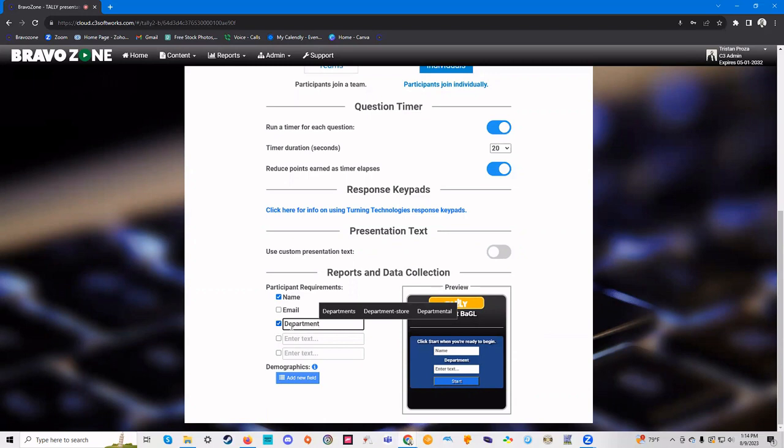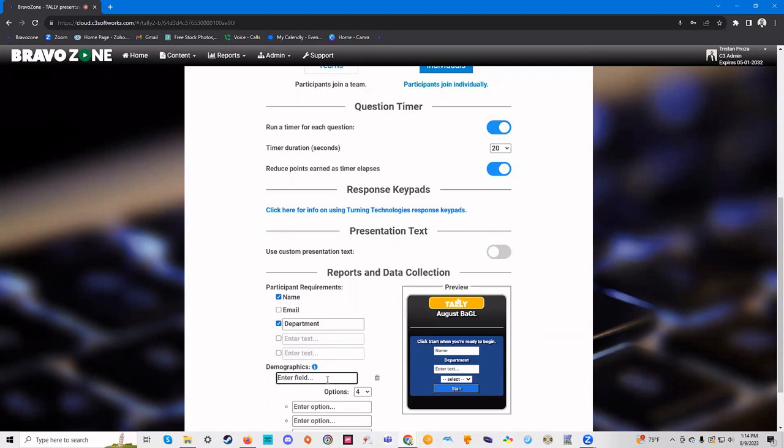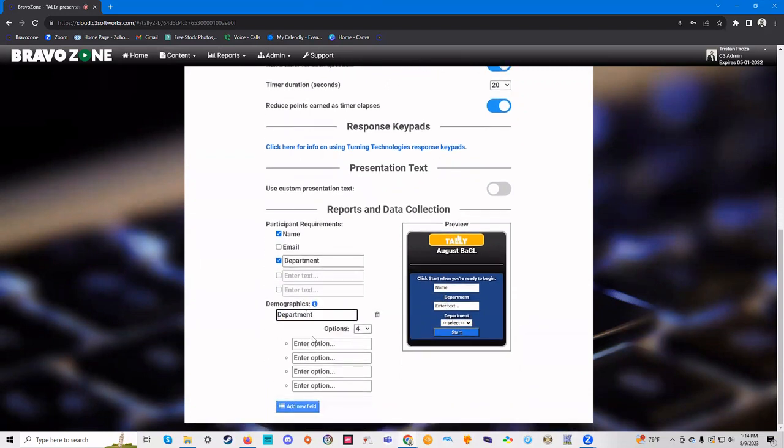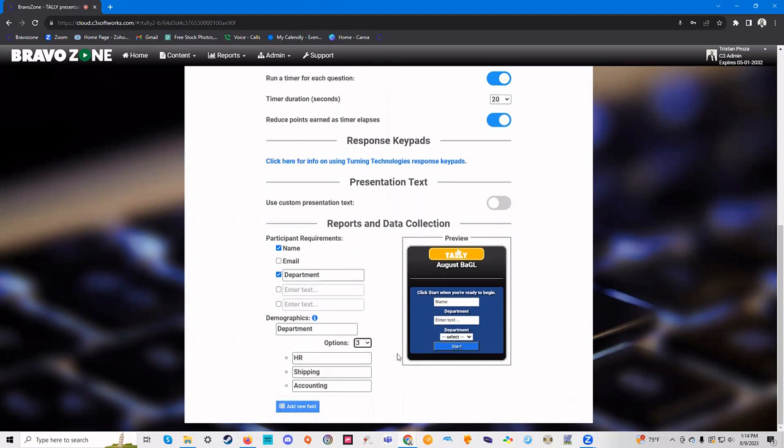But speaking of departments, we have this demographics thing down here. So what we can do here, if I want, I can say department, and this is just one example. Excuse my misspelling there. And then what I can do is, let's say I'll put in a couple different departments here. Things like that. I'll make this go to 3 here. What this does is, if you look over here, you see that people can select what department they're from.